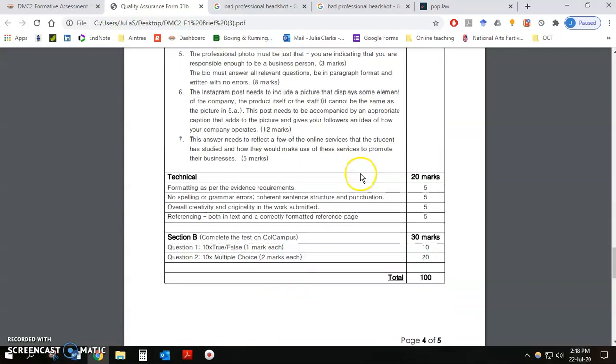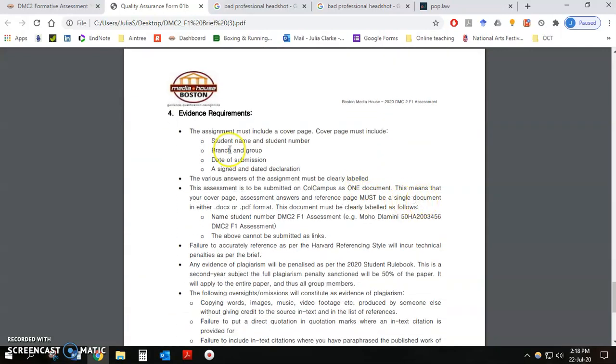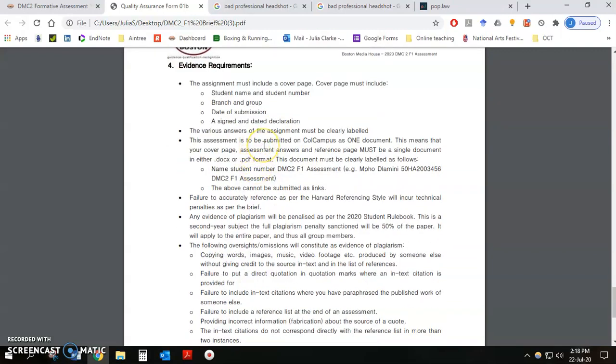I'm just going to jump down to the evidence requirements. You need to include a cover page with this assessment, and your assessment needs to be uploaded to Cole Campus as 1 document. So what this means is that your cover page, your actual assessment, and your reference page needs to be 1 document, saved either as a Word document or a PDF, and it needs to be clearly labeled. So the name of the document needs to be your name, your student number, followed by DMC2 F1 assessment. This is what your folder name should look like, obviously including your details.